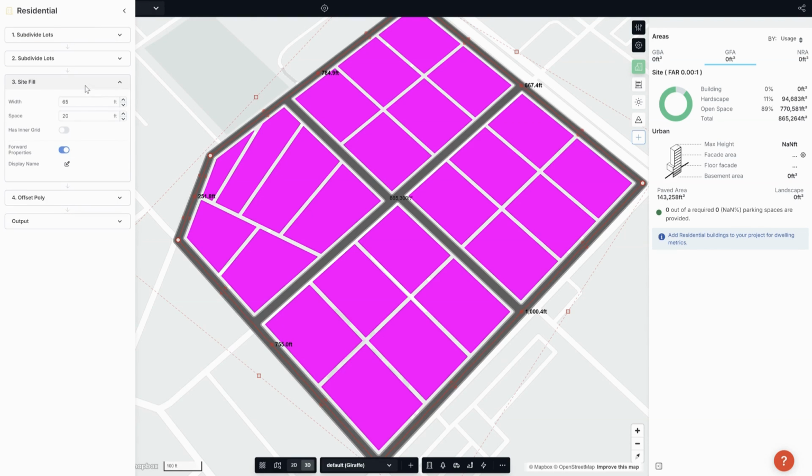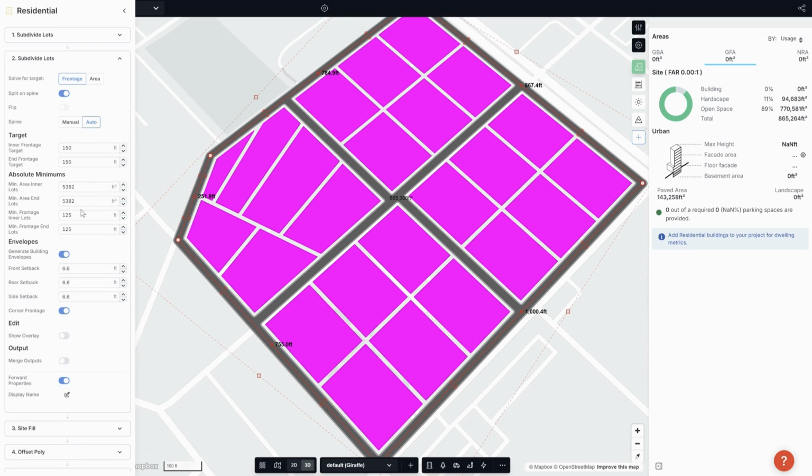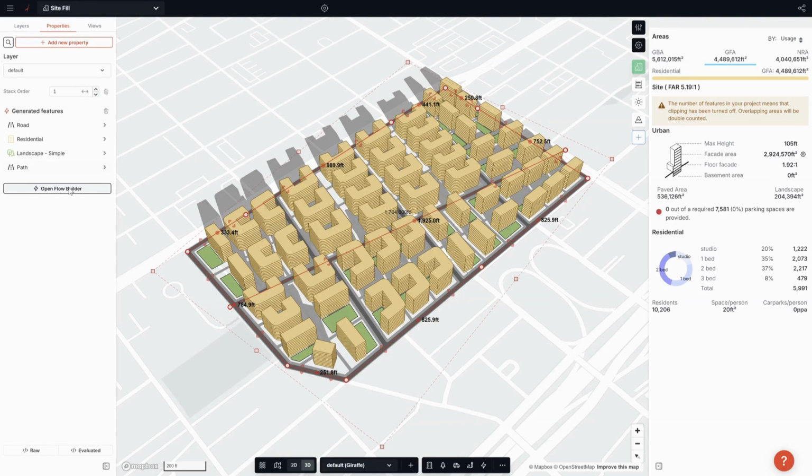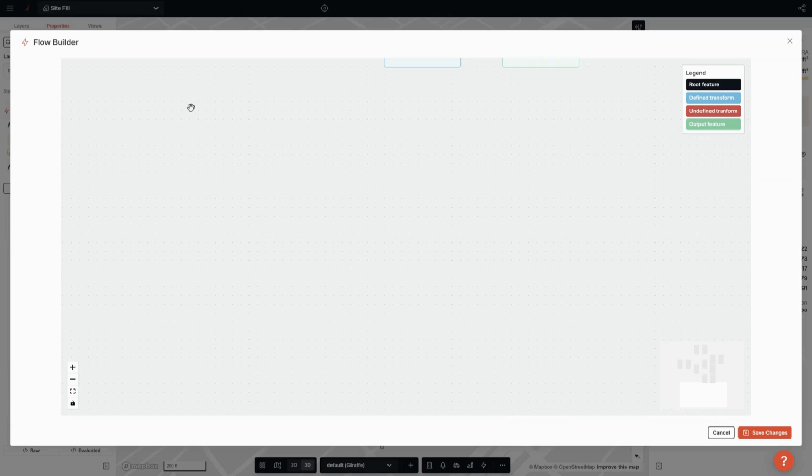I can tell that I need to make some adjustments because it's actually turned all of the problem geometries pink. And what I've found here is once I adjusted those subdivision sizes, my site fill was generating buildings that were too large to fit on the new plots that I created. So I have to go in and adjust. Now I'm happy with the residential buildings that have been created.